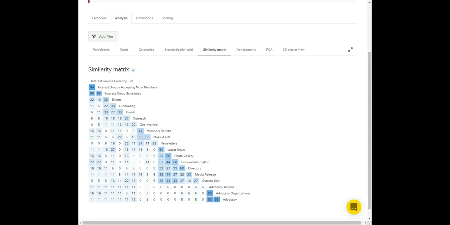So in this case, fundraising tends to go with events fairly often. So this is grouped together by 38% of the participants, in this case 7 times. Whereas this one, events and latest news, was grouped together by 27% of the participants, that's 5 times. And then this one down here, current year and events, again by 16% of the participants, and so on and so forth. So again, this is more information for you to try to understand what goes with what in terms of categories and labels.